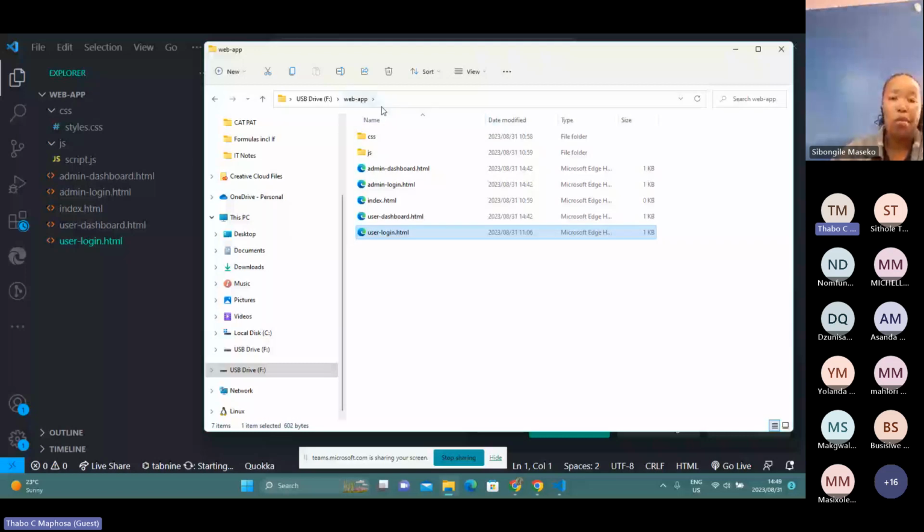And then inside I've got CSS, and then I've got these dashboards: the admin login, the index, the user dashboard, and the user login. So now, if I open these items, it's going to run, and then I'll show you the different things that are inside each one, and then I'm going to explore the code. Okay, just waiting for it to open up.